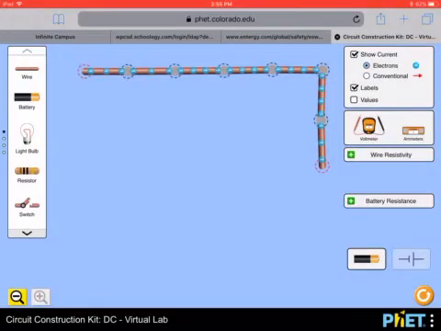Hello boys and girls, so here in this video I just wanted to explain how you can use the circuit construction simulation to build actual circuits and see how they would function. And they would function pretty similarly to real life.